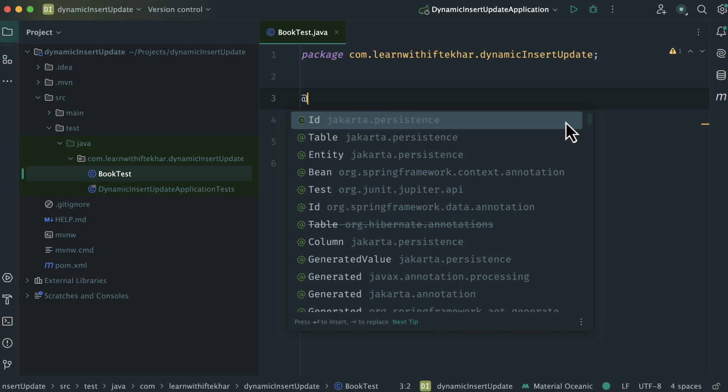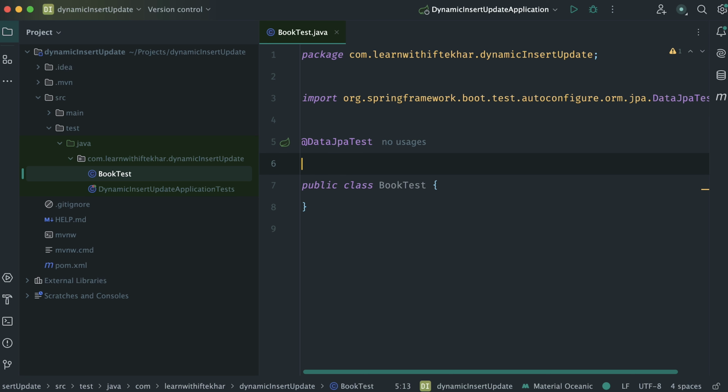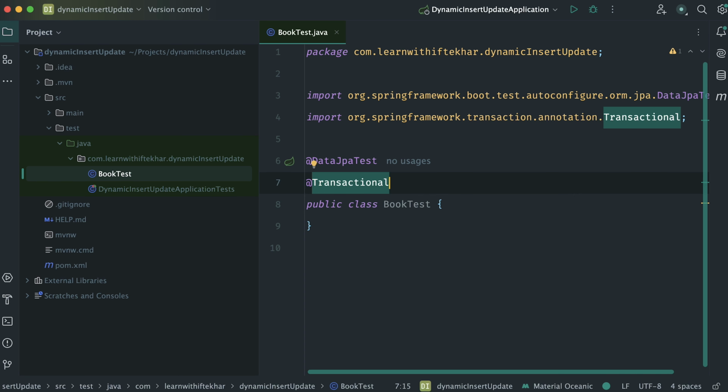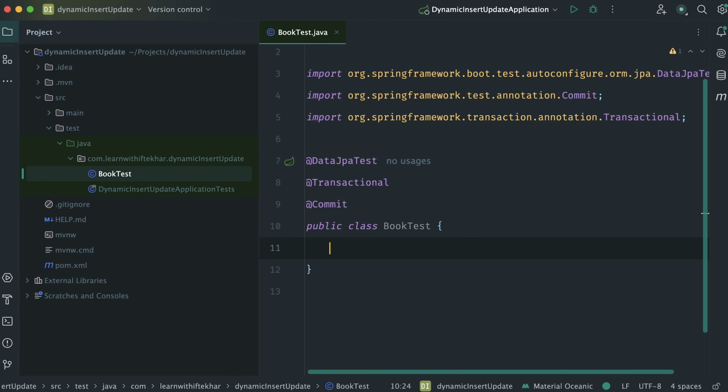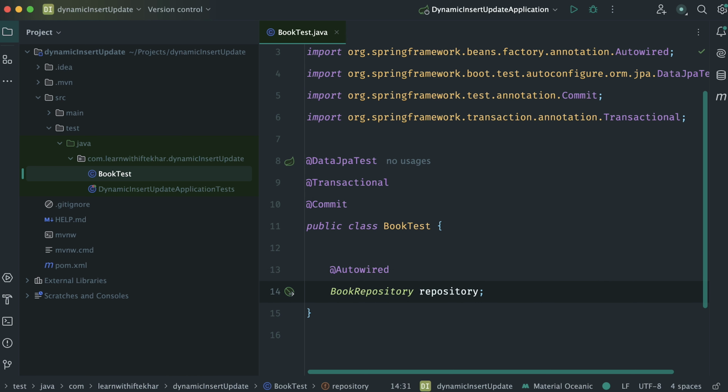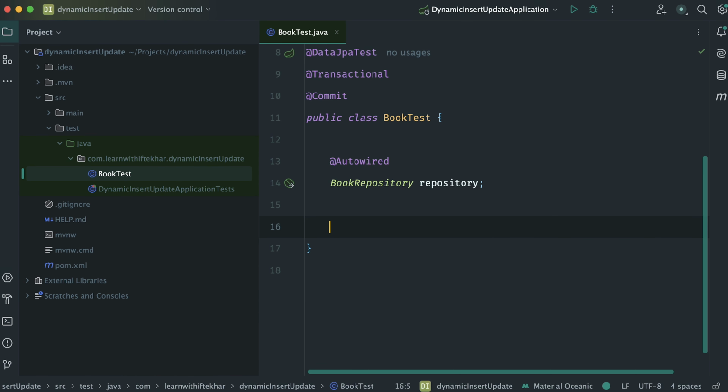Provide the annotation DataJpaTest, and then another annotation I need, that is Transactional. That is because here it will have an update operation, so without Transactional it will fail. If you want to know more about this, you can check my other video on Spring Data JPA tutorial. Then I need another annotation, that is Commit, and here I need to inject the BookRepository. Name it repository, inject it using Autowired, and now write the test case, collapse the sidebar.